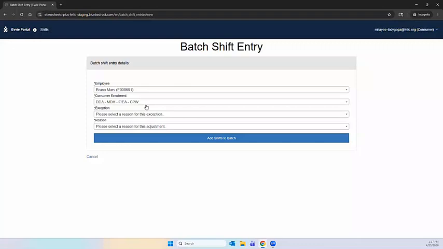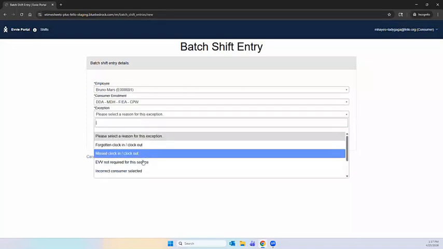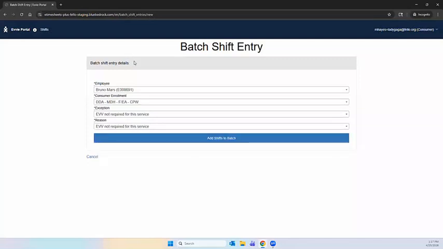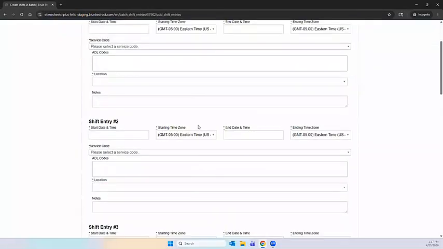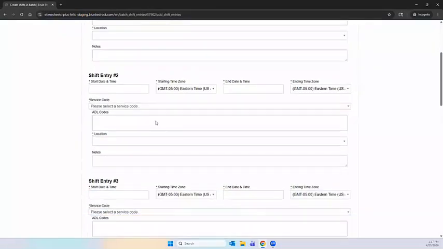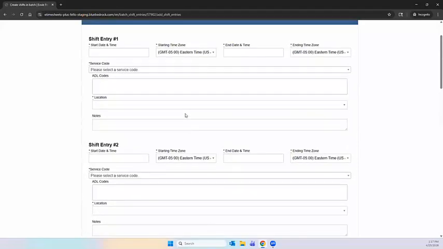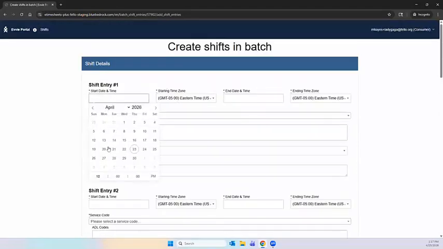And it's basically like making another shift. You're going to pick the exception reason, EVV not required. And then you're going to click add shifts to batch. And this opens up the page that has the ability to enter multiple shifts at once. I'm going to pick April 21st.